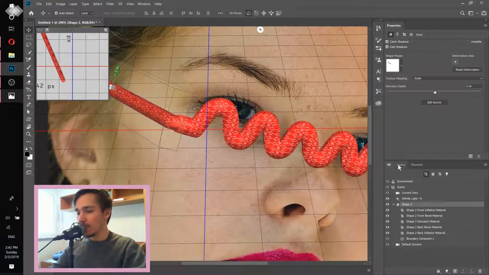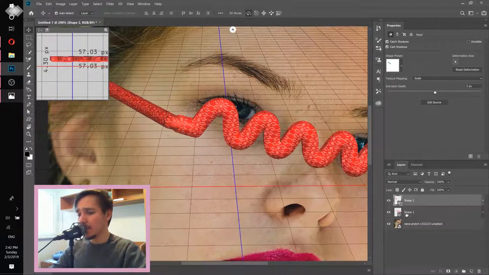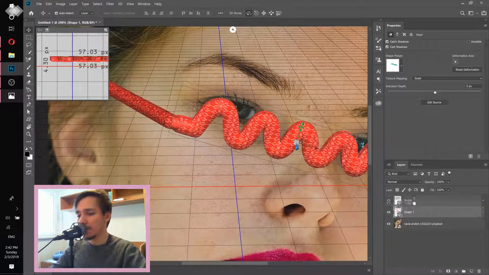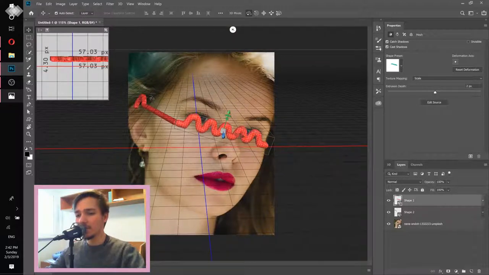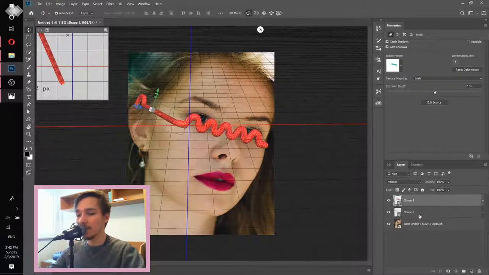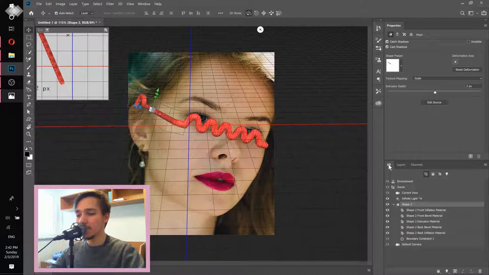So let's go now to layers and let's take this shape and bring it to the top so we see it here. But the problem is that this doesn't look that realistic right now. So what we actually need to do is work on it a little bit more, unfortunately. So let's select the second shape again and go to 3D. As you can see, we need to adjust it every single time. That's why it took me 3 hours to create this, because you need to work a lot.